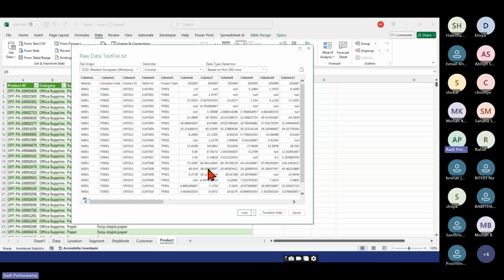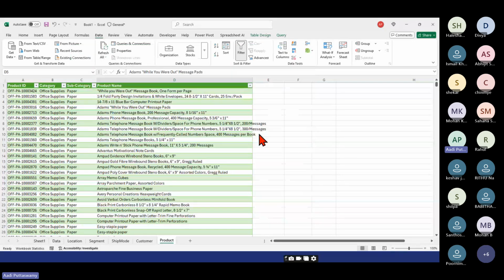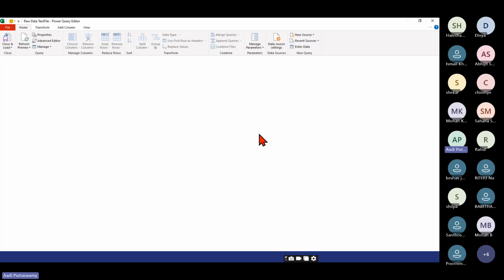Now I'll go and check. Here also it says Column 1, Column 2, Column 3. That means again there is a problem that the header is in the data section. I want to modify it. This time, since I know how to load, I'll not say Load. I already have seen the data and there is a problem. Directly I'll click on Transform Data. What Transform Data will do is take me directly to the Power Query Editor.